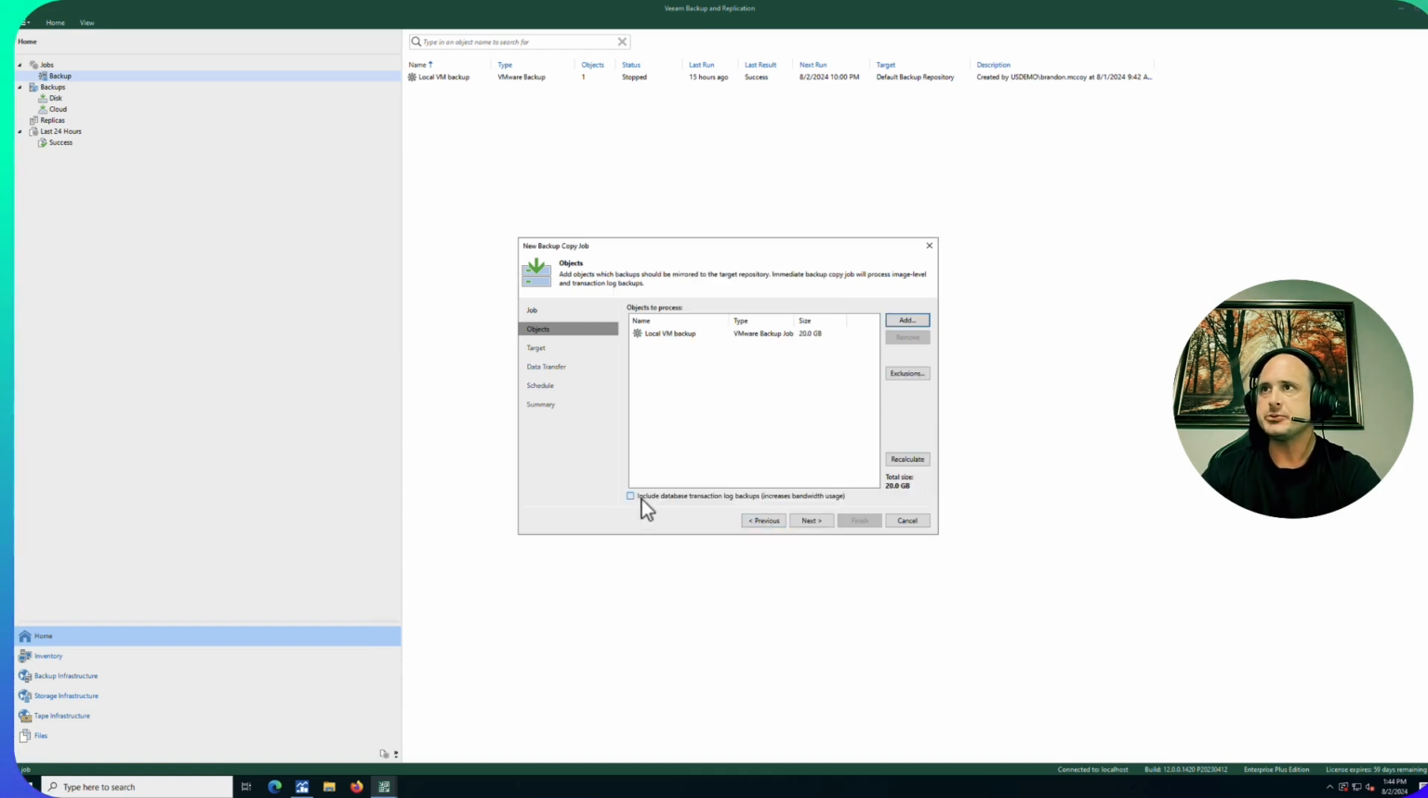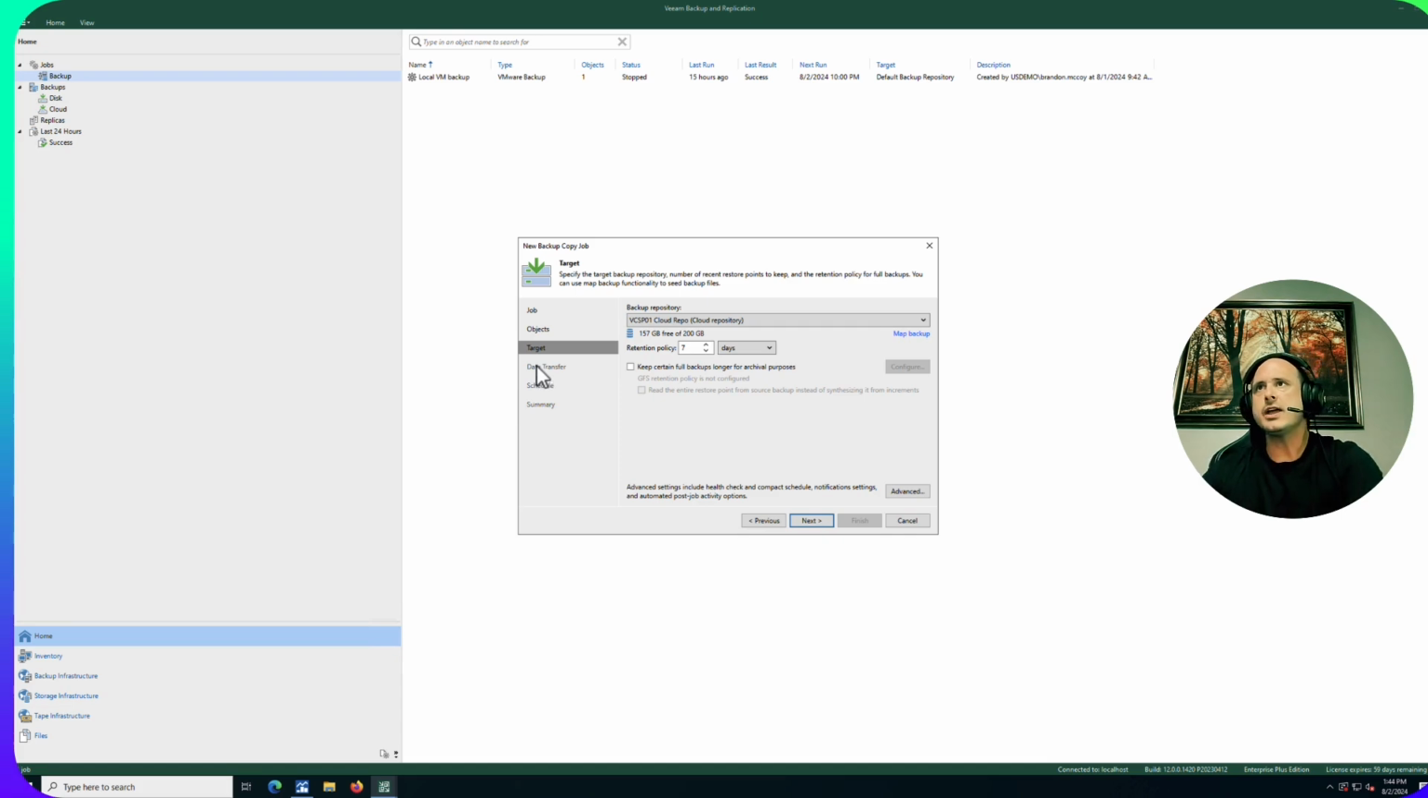All right, we've got an option here to include database transaction log backups. This isn't going to happen by default. You have to select this. This is going to be for your SQL logs and things like that. The other things here, I'm not really going to get into exclusions. You are able to exclude some specific things, so take a look at that if you want more information. Okay, so target.